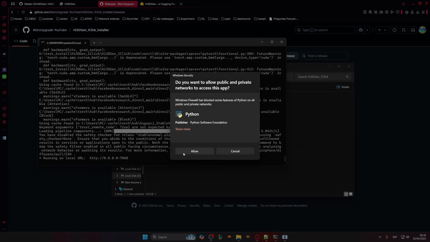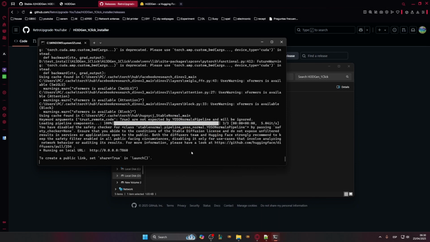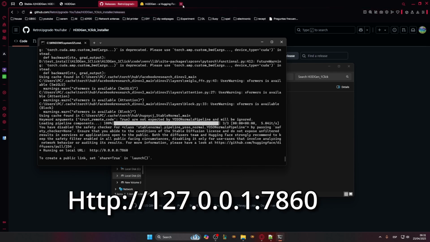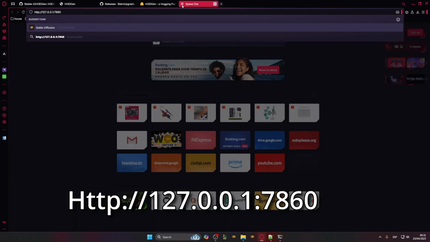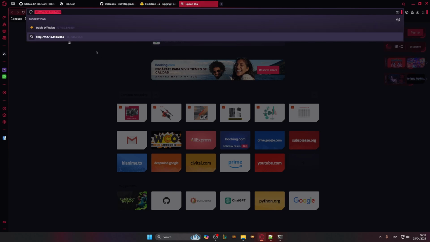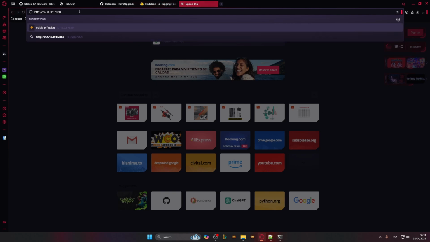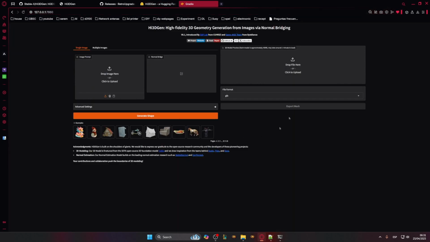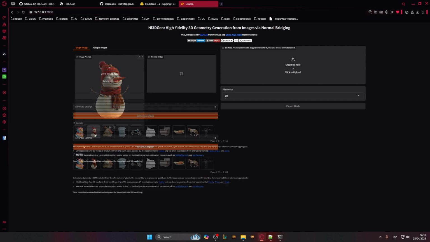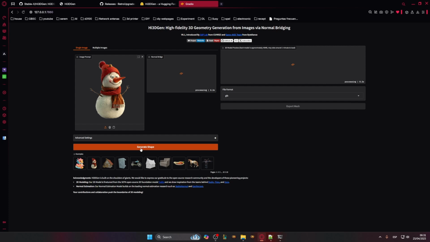So when it's done, it will ask you to allow Python to access the web, and it shows an IP address here. This is incorrect. It should be 127.0.0.1 and then colon 7680 for the port. So I put it in manually here. I'll put it in the description as well, so you have something to click on.